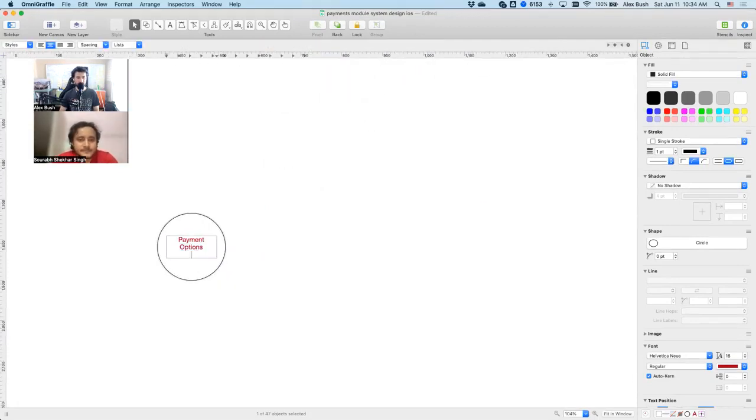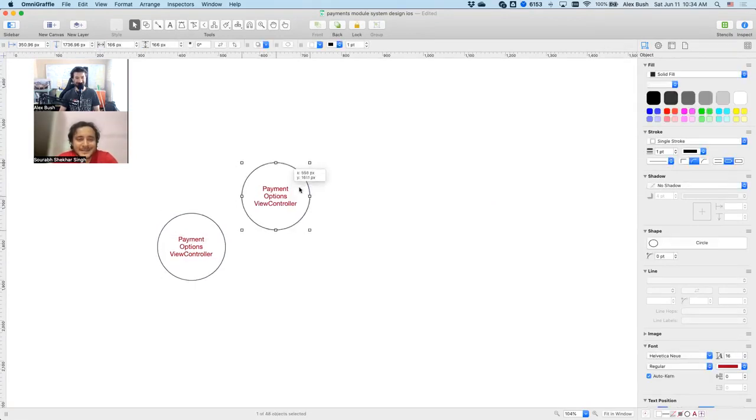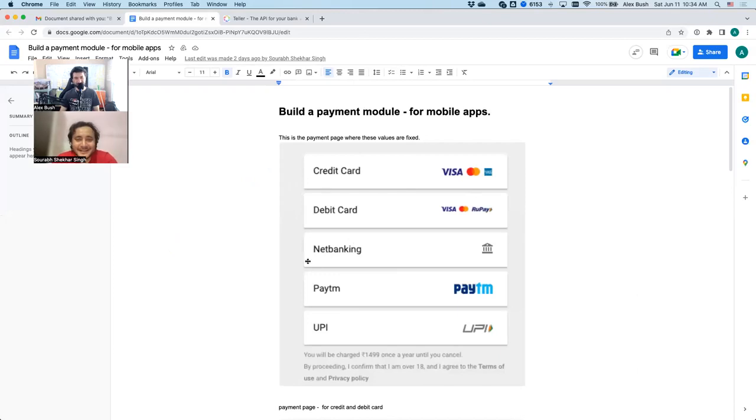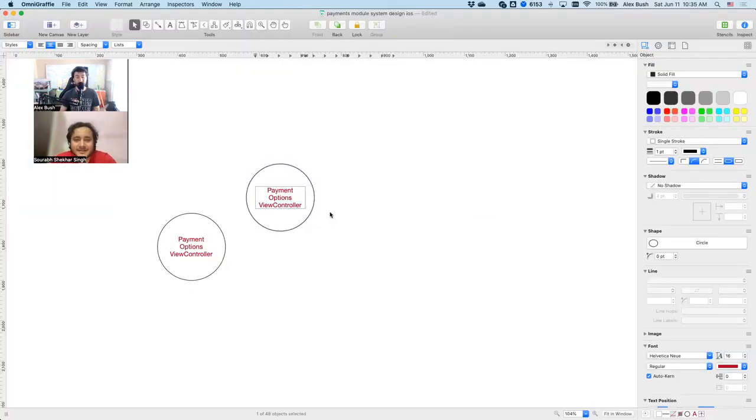So, payment options view controller. That's a solid start. To get this list of options, they can either be hard-coded, or it could be configurable from the backend based on the region that you're in. Potentially, some regions have Paytm, some don't. So to increase complexity and show that we know what we're talking about, we probably can say to the interviewer, let's assume that, which means we would need a view model for this. So, payment options view model.